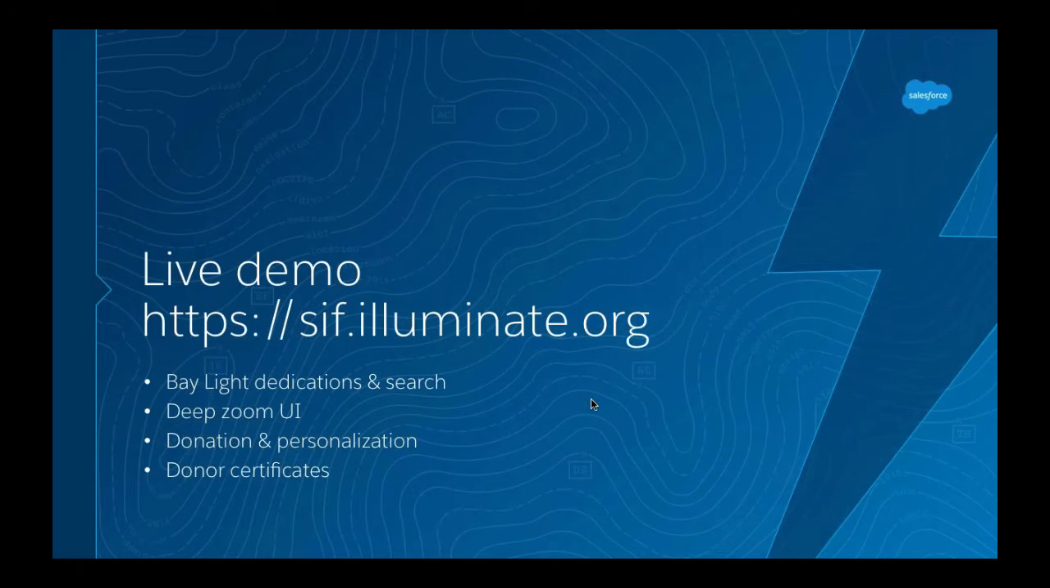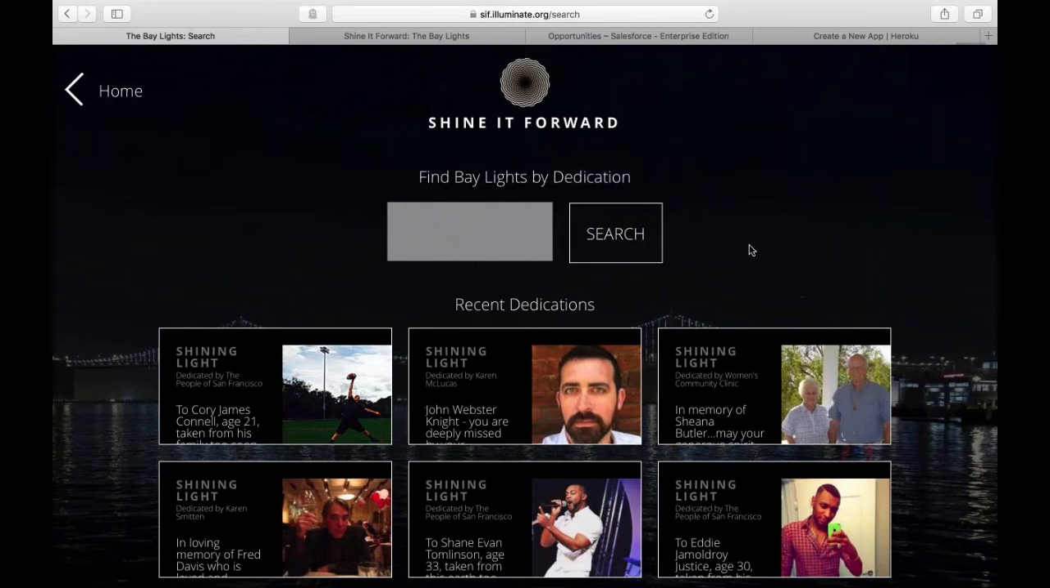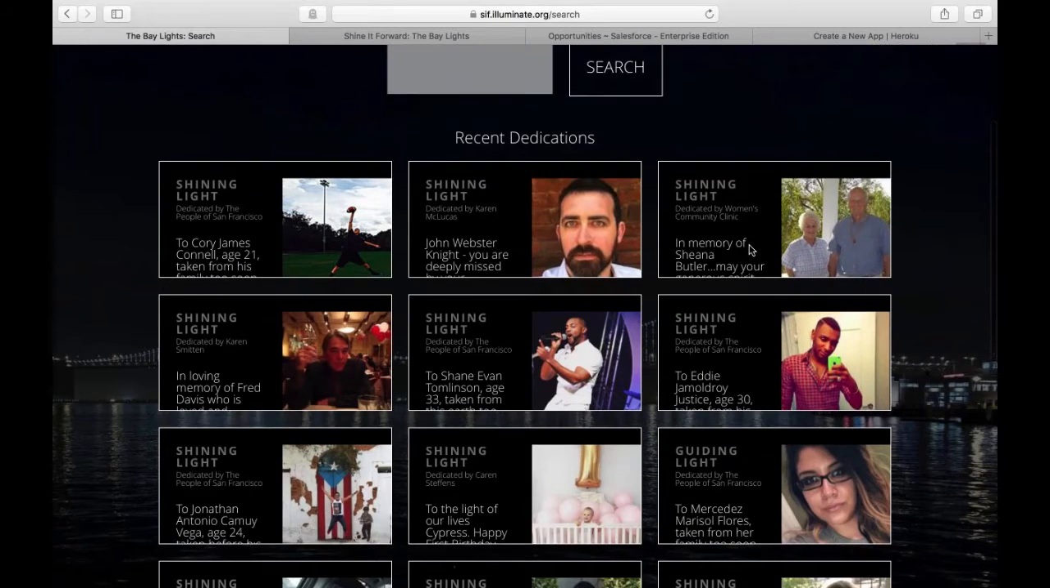All right, so with that, let's take a look at our live web application. We'll step through the main features before we dive into some details about the architecture and the development flow. You should be able to, at any point, also visit this URL in your own web browser, sif.illuminate.org. So here we are, two main calls to action. We have the donation flow, which we'll go through in a moment, and then we have the main search exploration interface.